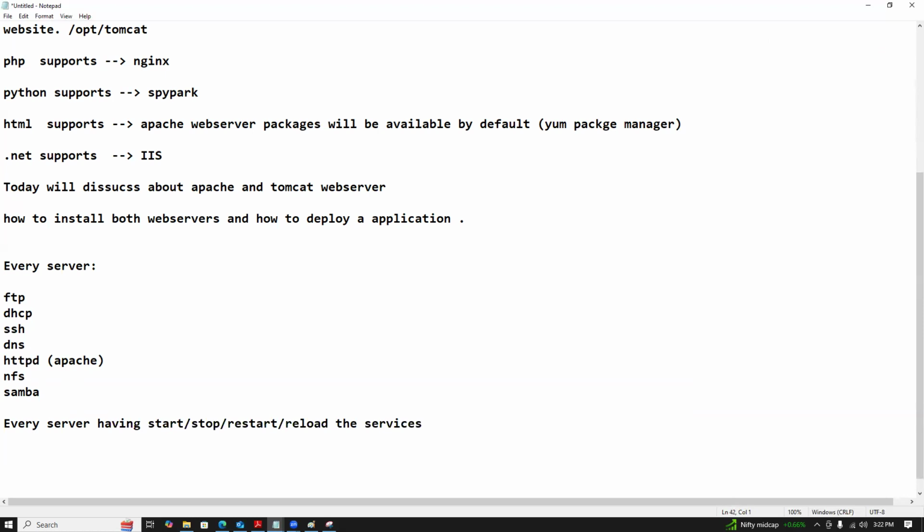How can you start the Apache web server? For any web server, how can you check it using systemctl? What is the command, guys? systemctl status HTTPD, or systemctl status service name. So this is the syntax, guys. This is the syntax for every service. So for example, the Apache service.